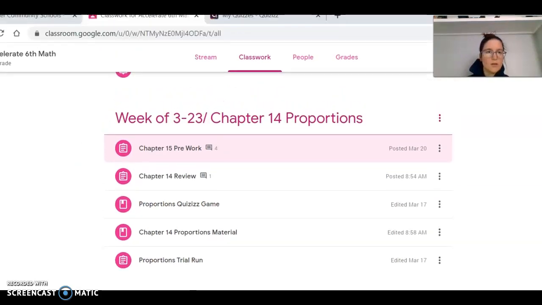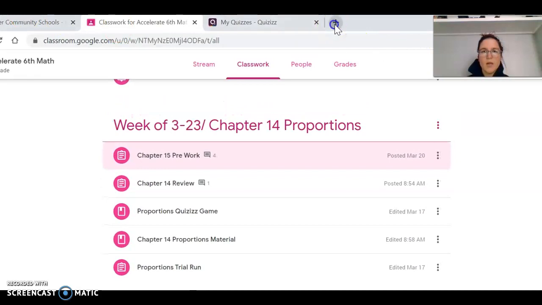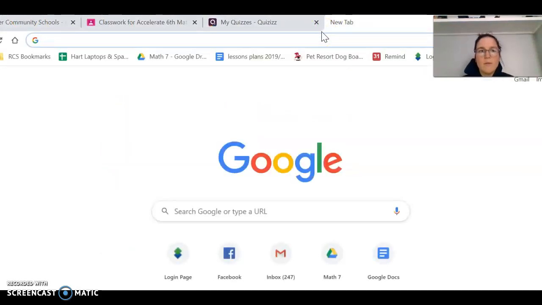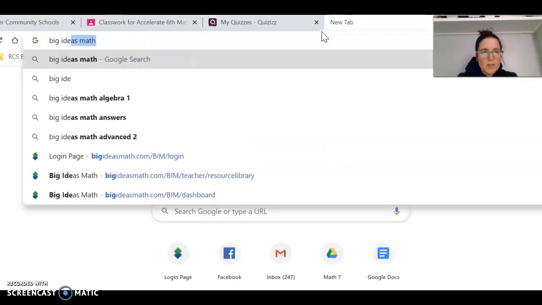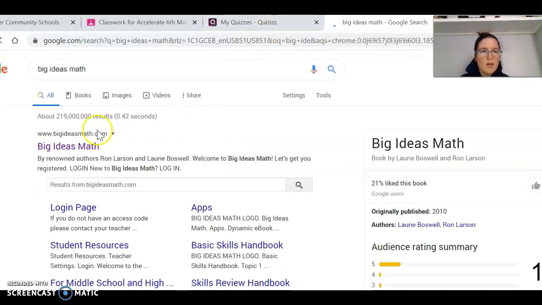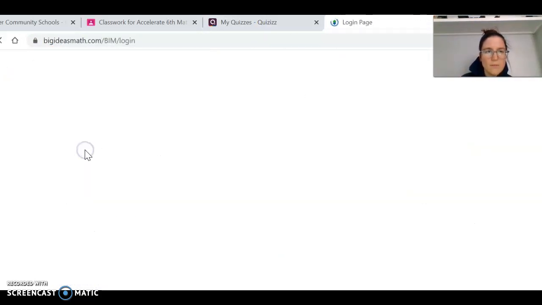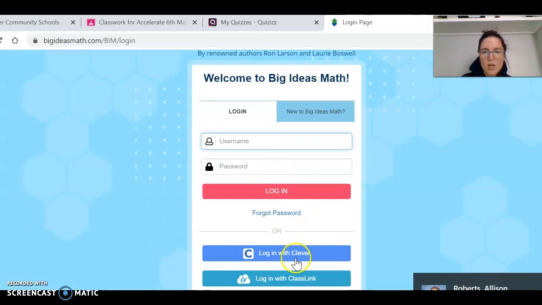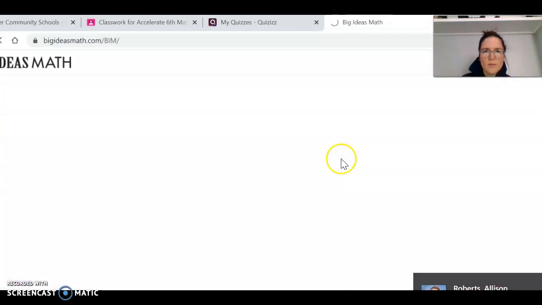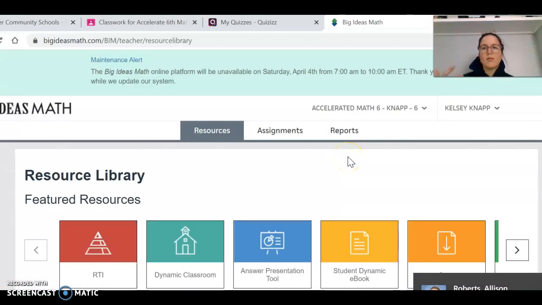see if I can enlarge my screen. If not, you're just going to go to Big Ideas. So I have my Google screen up. I'm going to Google Big Ideas Math. And then it's going to be the first one right here. Make sure I log in with Clever. And then I should already be logged in, but it'll take you through the steps to log in. And then this is my teacher version.